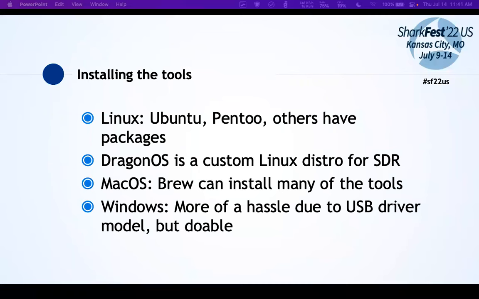On Mac OS, you can download Mac-specific versions, or you can use the Homebrew framework to install almost all of them. Windows, you can definitely make it work. It's a bit more of a hassle because Windows does USB weird compared to Linux and Mac, so you have to play around with custom USB drivers to get them to load. But you can certainly do it. Lots of people do. So it really doesn't matter what operating system you prefer. You can use whatever you have to get started on this.